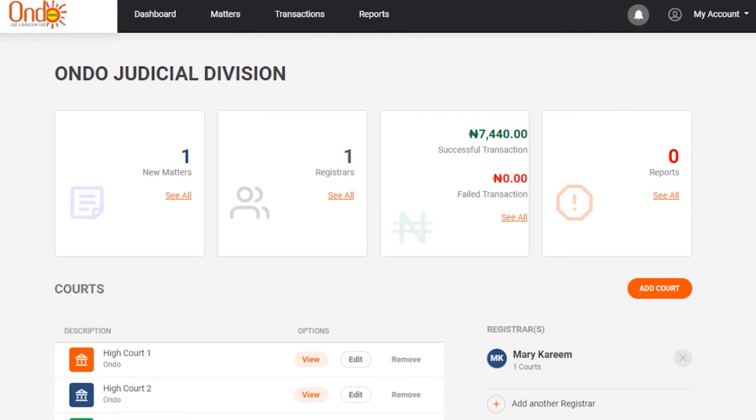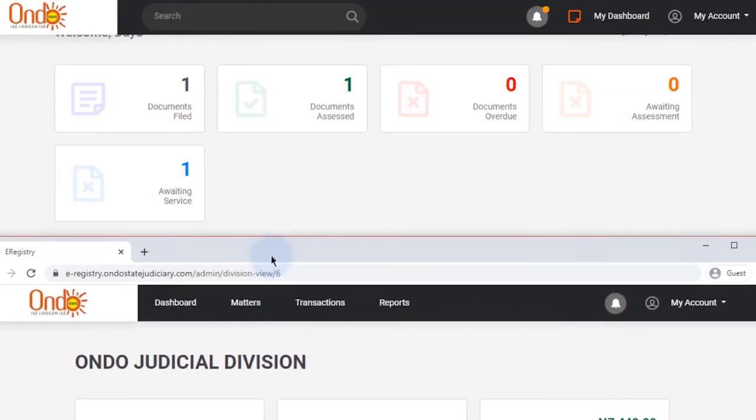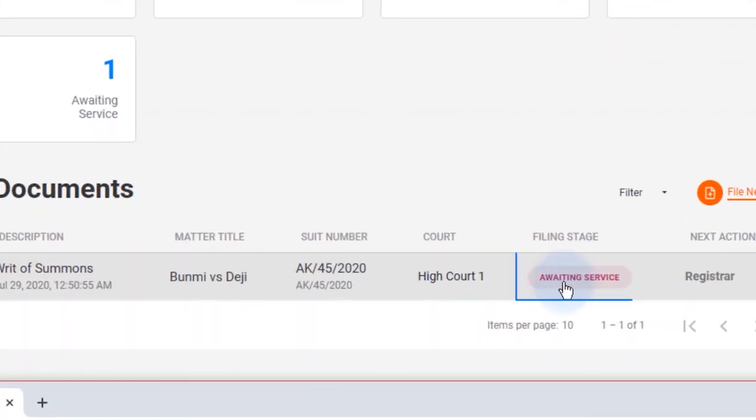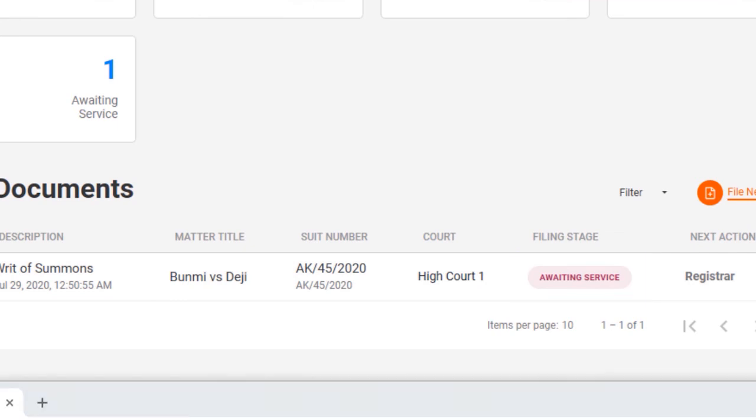Now we move to service. But wait, remember we need to see how Mr. Dayo, the counsel, is doing with progress. You can actually refresh the page to get the latest update. Oh, we're on the same page with awaiting service. Good. Now we move on.